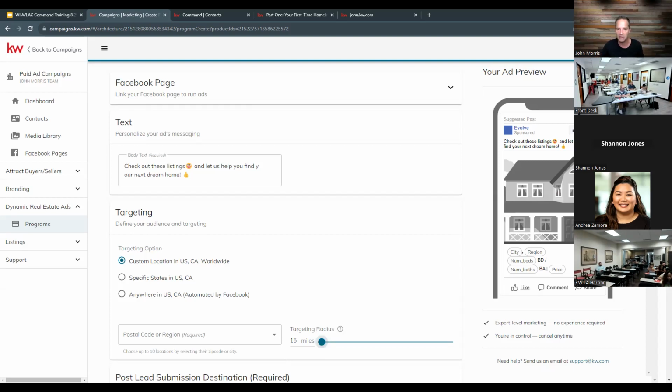A question popped up. It says, what's the difference between the dynamic and the other Facebook ads? With the other Facebook ads, we basically control the property and the information that the ad is going to run. Let's just say, hey, I want to advertise this specific listing, so I have more control over what I'm going to advertise. The dynamic ads are more of an easy button.